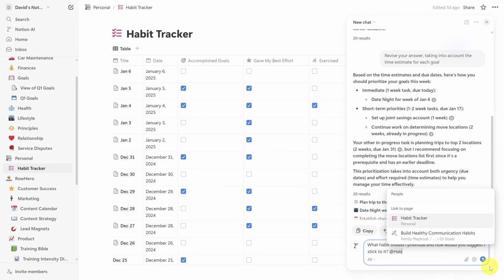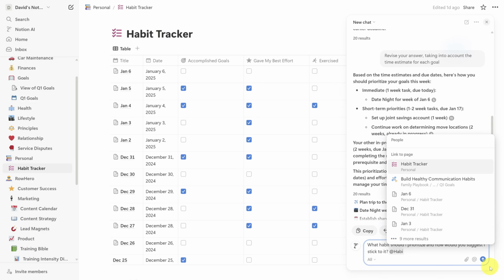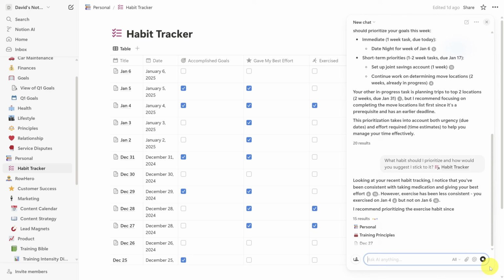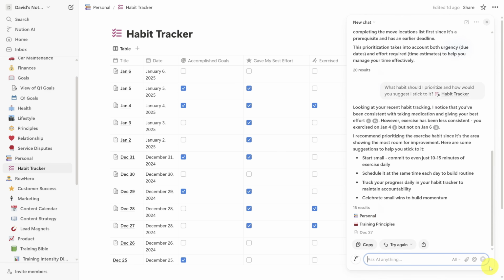Then, let's tag the specific database right afterward. Press Enter like before, and let's see what it has for us. It's told us to prioritize exercising, which makes sense since I've done it the least amount of time, and given me a couple of suggestions to stick with it. Let's take this one step further.